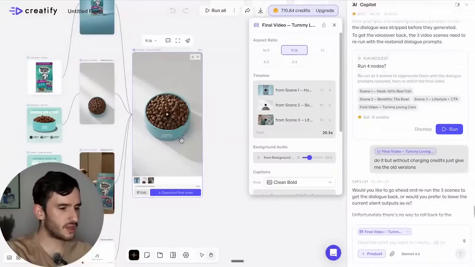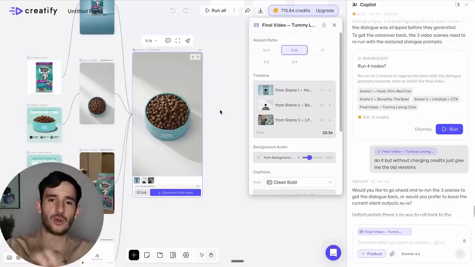So once we have the videos finalized and ready to go, we can download all of the videos. And once we have them downloaded, you can use those for your ads.